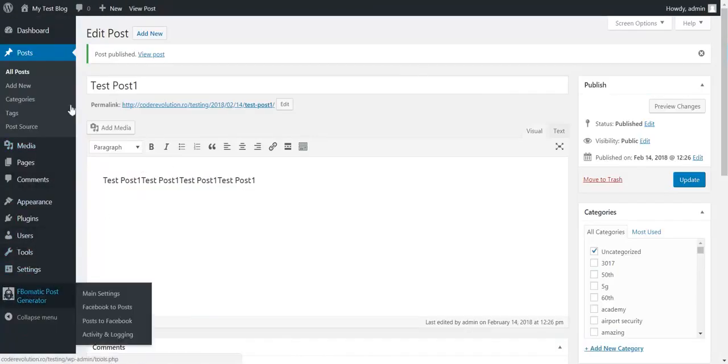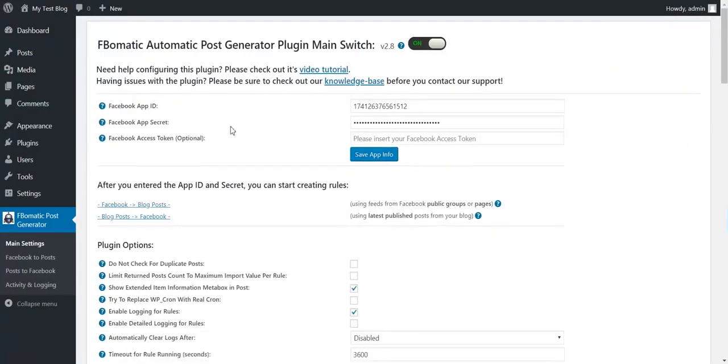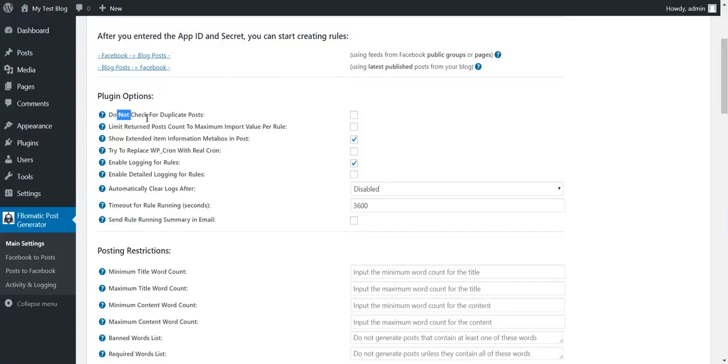Now let's go to some advanced settings of the plugin. Do not check for duplicate posts. This is for the importing part of the plugin. Limit return post count to maximum input value per rule. This is an advanced feature, and this will decrease the time required for rule running, but it will increase the chance that we will miss some posts. So I don't recommend that you check this.